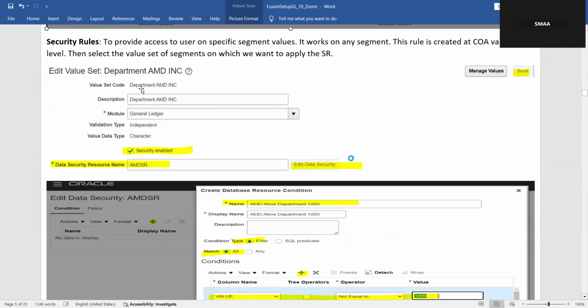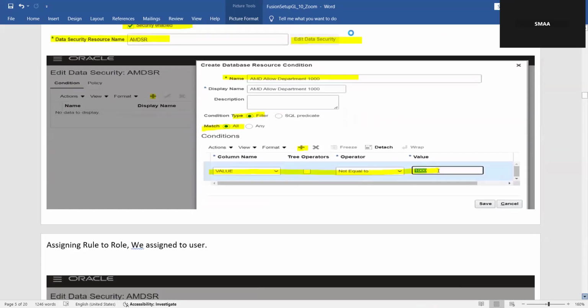Let's suppose in this example, we want to apply the security rule on the department value set. So first we will go into the department value set, and then we will have to make this security enabled checkbox enabled, and then we have to provide some name of the security rule name, data security resource name, and then this edit data security button will be enabled. Once we click on this edit data security button, this page will open.